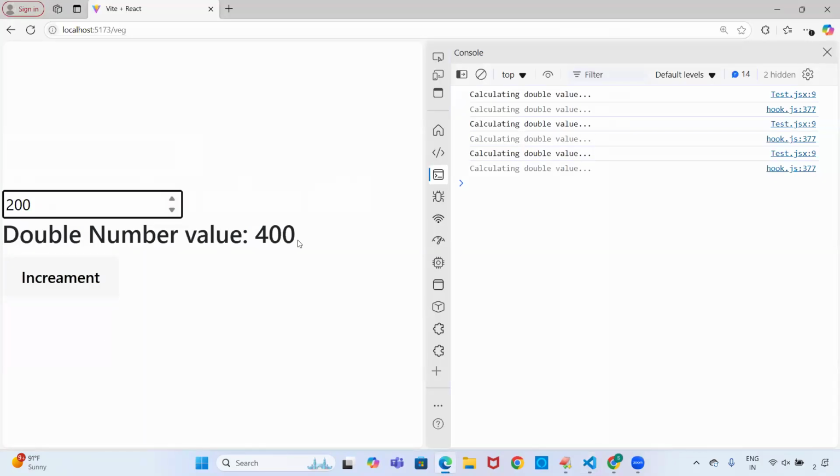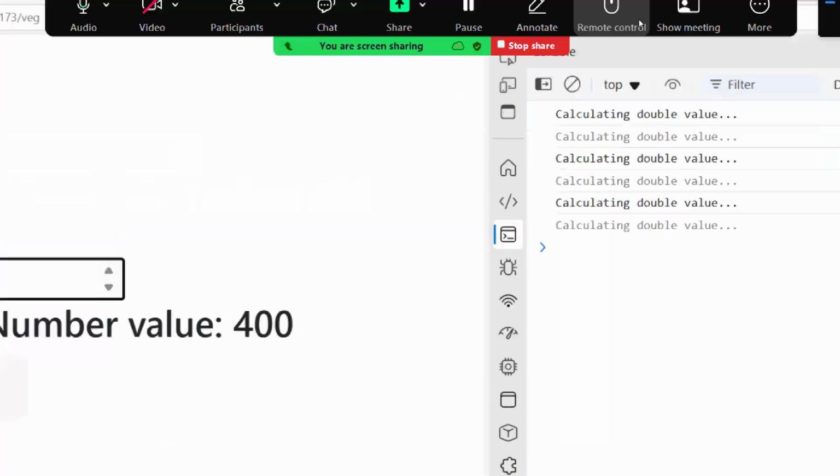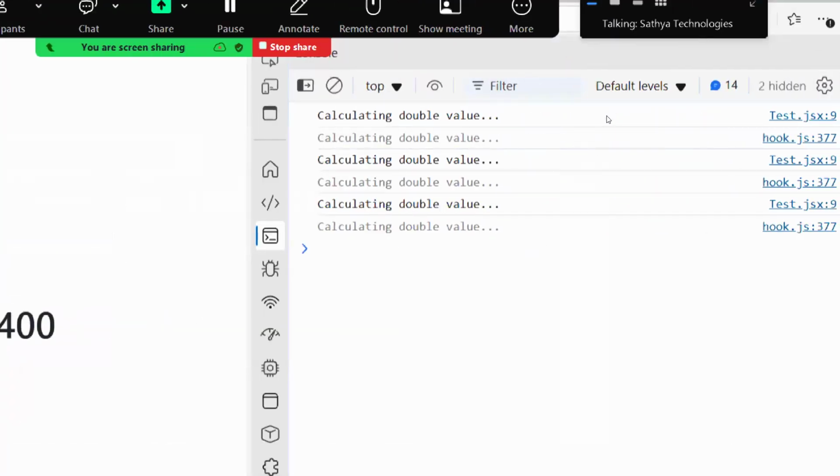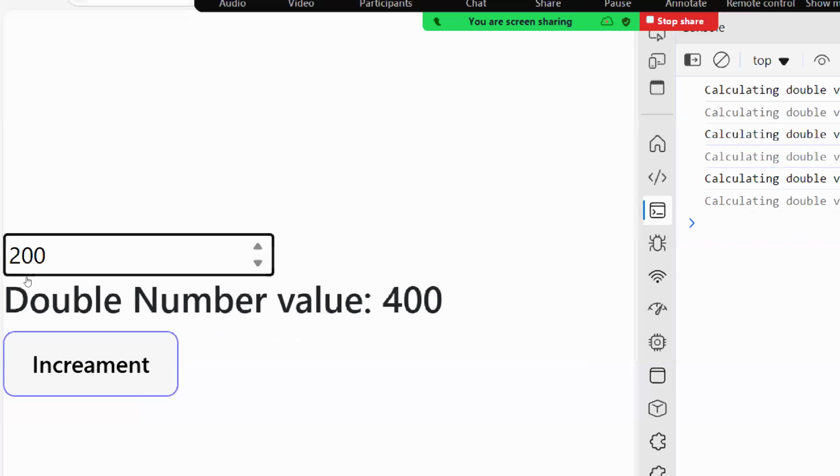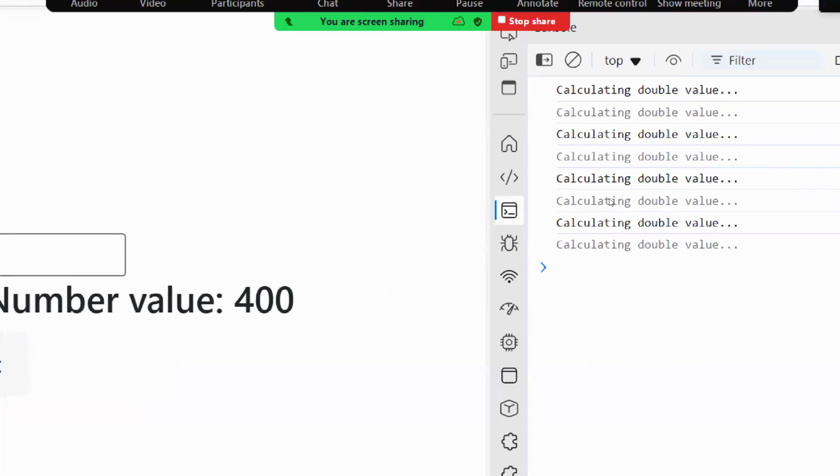If we click on the increment button, how many times is it already called? Three times. One is for the 2, one is for the 20, one is for the 200. I clicked on the increment button. Now tell me, the calculated double executed, or not executed? It means component reloading means the double value executes.